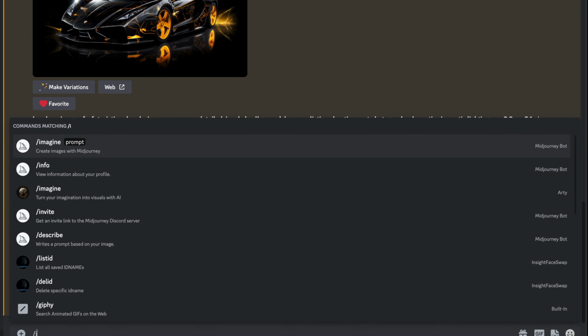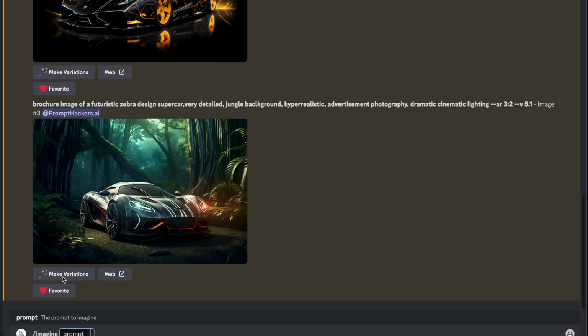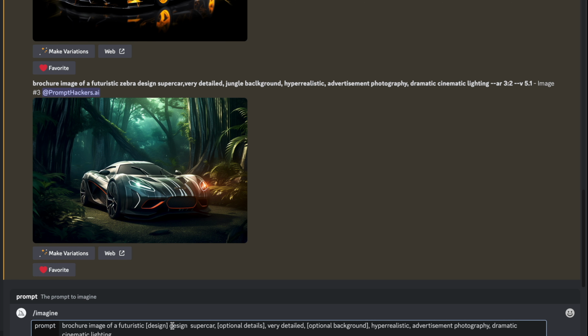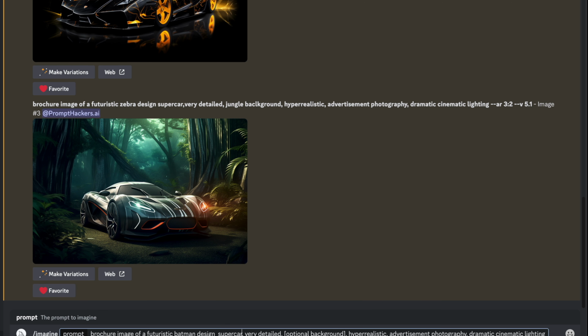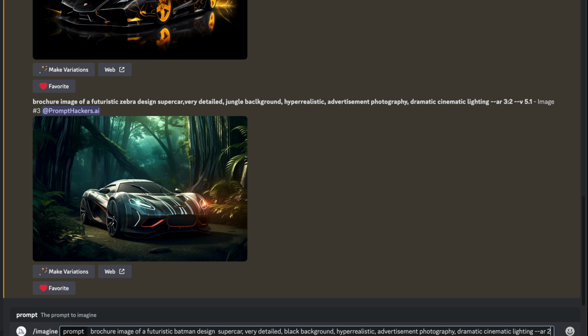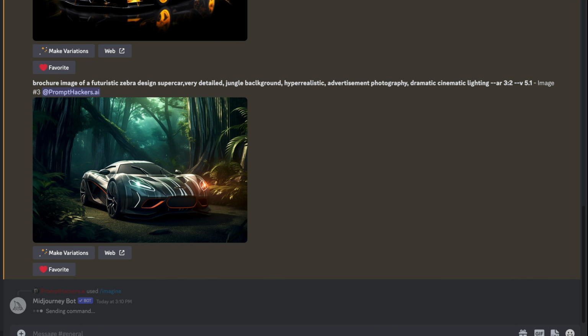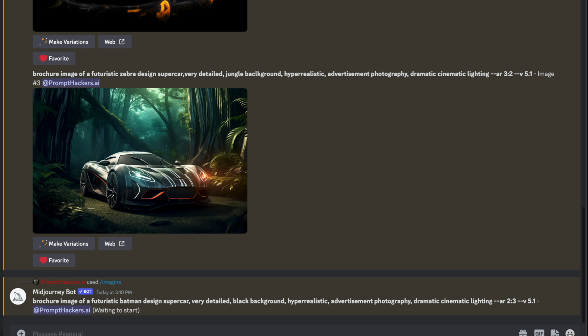Okay, let's just try a different one. We'll try playing with, I showed you the Batman one earlier on. Let's play with that a little bit. We'll make a little challenge for Midjourney. Again, I'll take out the optional. I'll come on to that in a minute now. Optional background, let's put black background on that. And then this time we'll do AR 2:3 and just see what kind of image comes out of Midjourney for that.